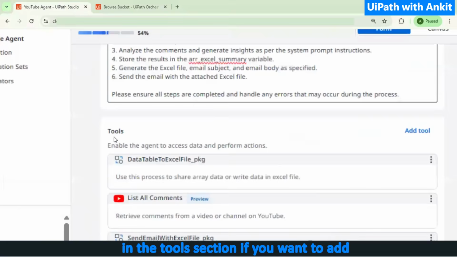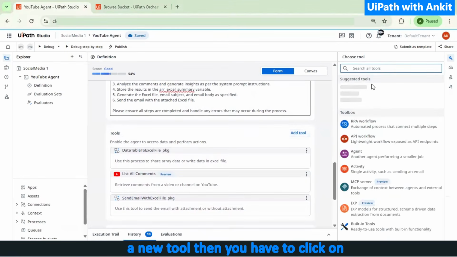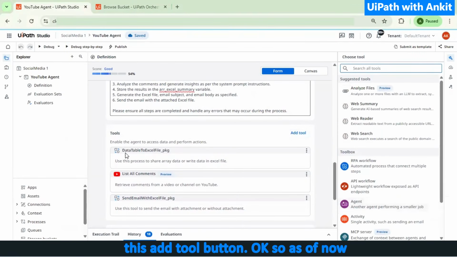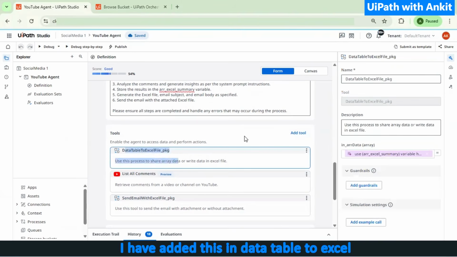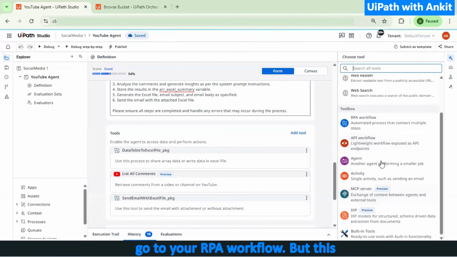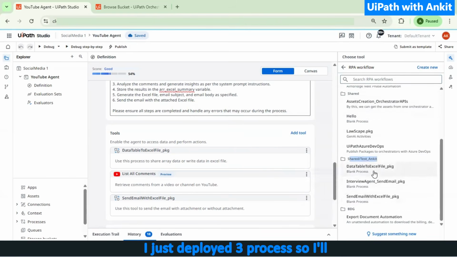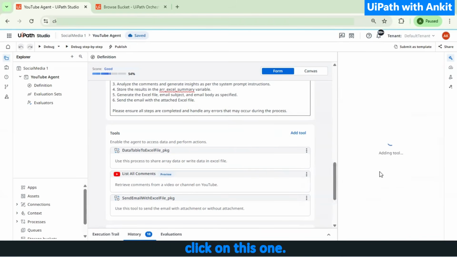And in the tool section, if you want to add a new tool, then you have to click on this add tool button. As of now, I have added this data table to Excel file package tool. So go to add tool and go to your RPA workflow, but this workflow should be deployed on your orchestrator. First of all, I just deployed 3 processes. So I'll click on this one.